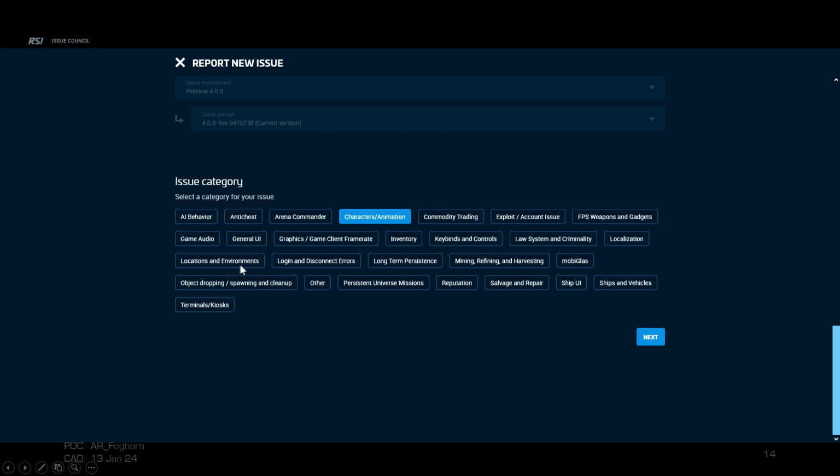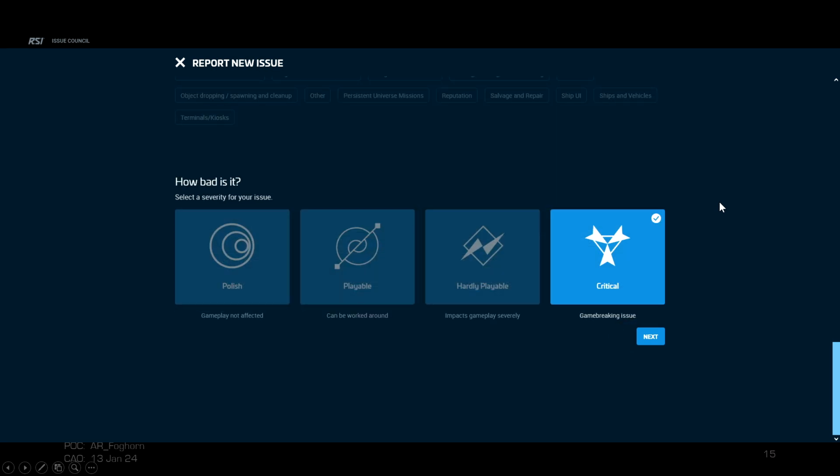So look through their options. It does have an other, but it does not give you any option to create your own category. You have to use one of these categories or it goes under other. So pick the one that sounds closest to what kind of a category this bug you saw was in. So obviously, if my character's head was on backwards, that would be characters and animation. And then you select that, hit next.